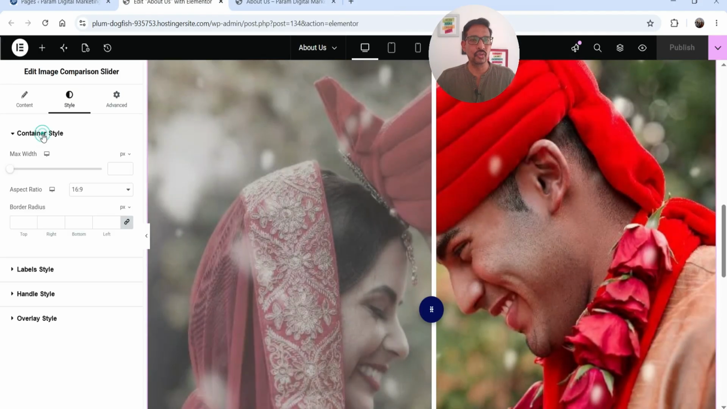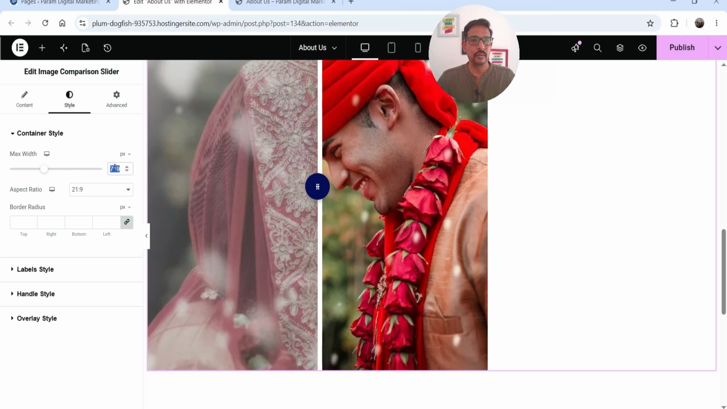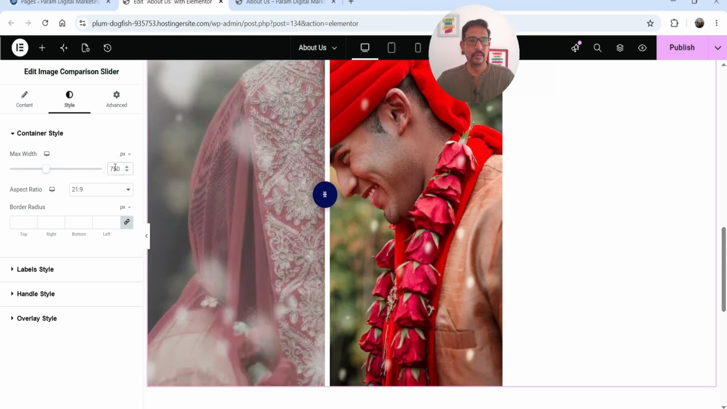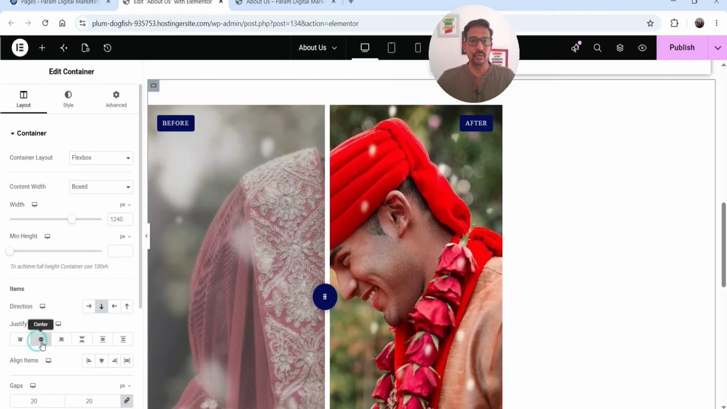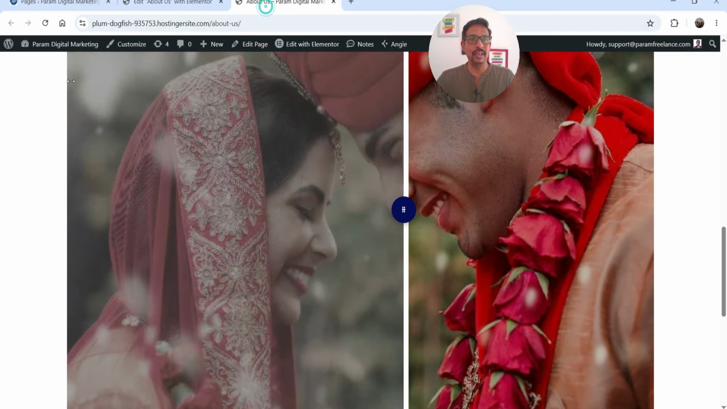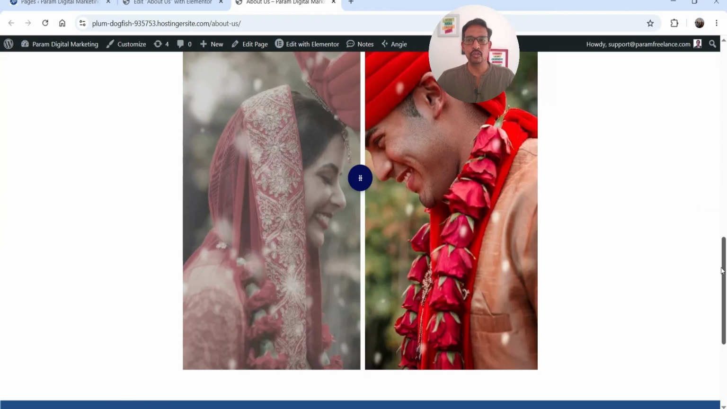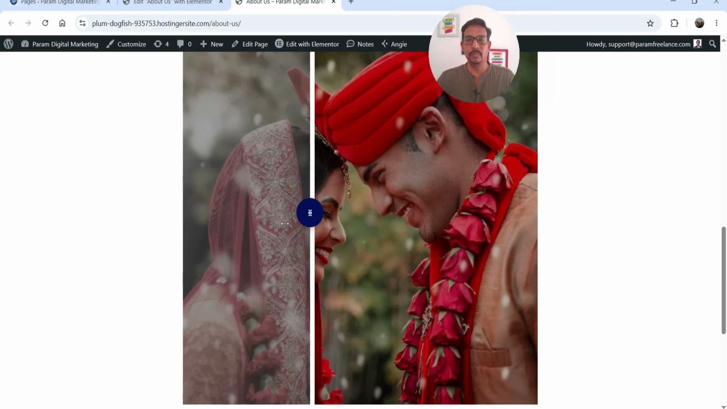Let's change the container style. Let's change the maximum width. Let's make it 750 pixel. Let's align it to the center. I'm going to select the container and make it center aligned like this. Right, now let's click on publish. Let's go back to page and let's refresh it. And you will see the change in the size. Now I can move the slider and you will see before and after image comparison.